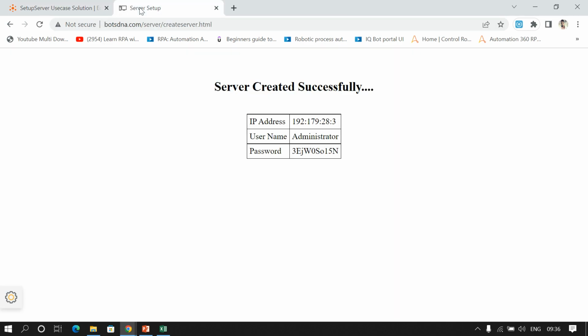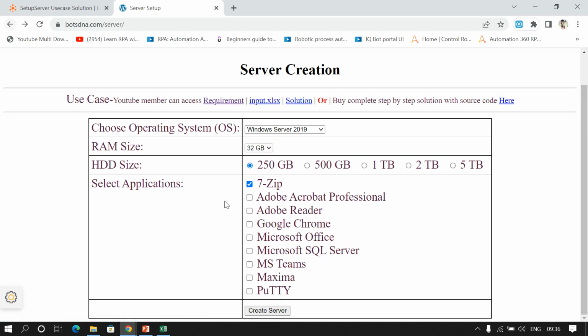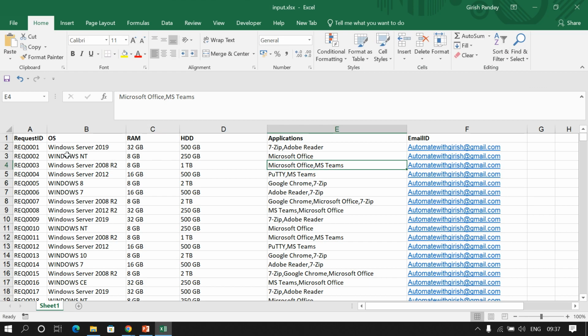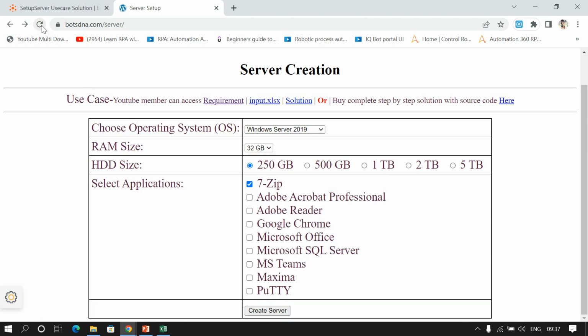Once this is done, I have to go back here. But when we go one step back, we can see that the value we already selected is still selected. When we have to perform the same operation for the second row, first we have to refresh the page, and then only we can perform the operation.